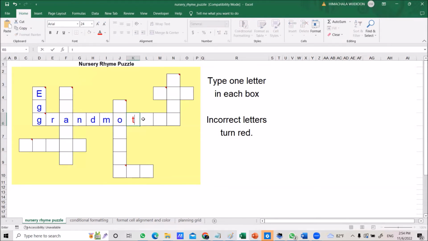All the letters in blue color if you are correct. If you are giving wrong letters, all the correct letters are in blue color, but the wrong one in red. Then you can go straight to E, the wrong one. You can change it.